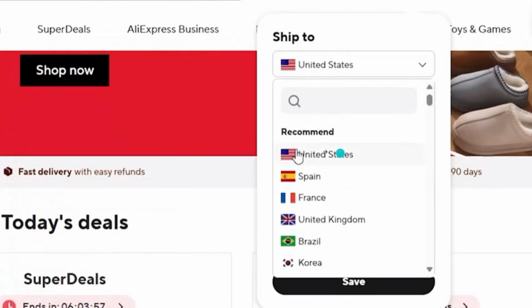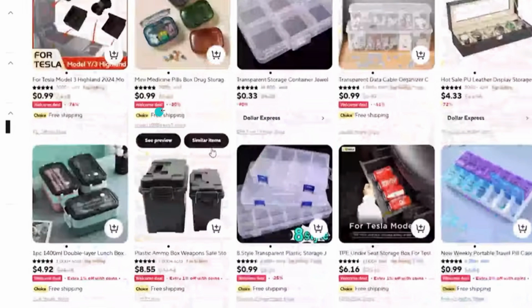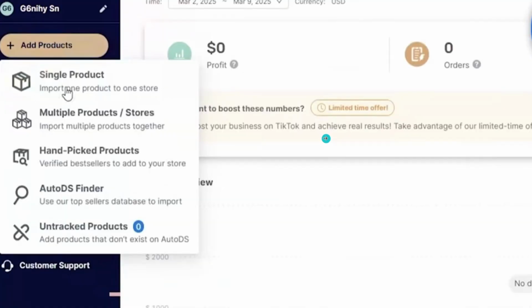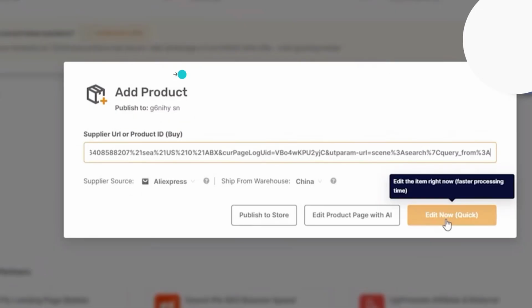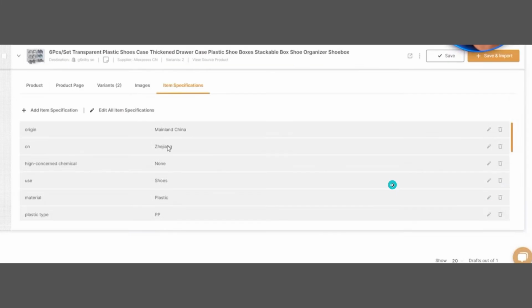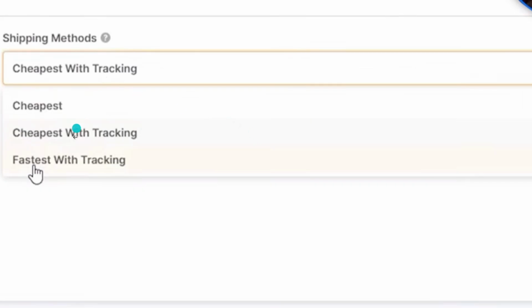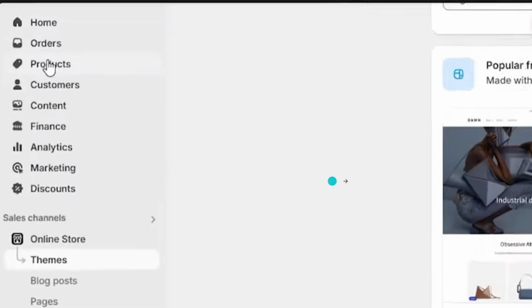In Shopify, go to Products to review and preview your imported listings. AutoDS brings in images, descriptions, pricing, and profit margins automatically. Customize your store's look under Online Store, then Themes. Click Add Theme, visit the Shopify theme store, choose a theme you like, click Try Theme, and publish. The craft theme is a popular free option.